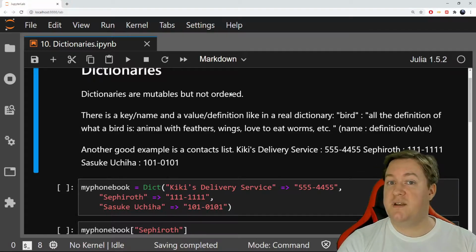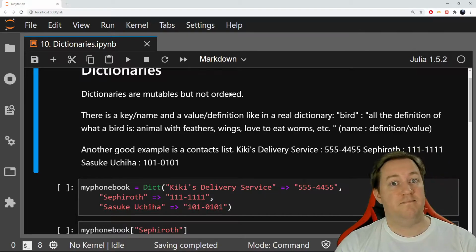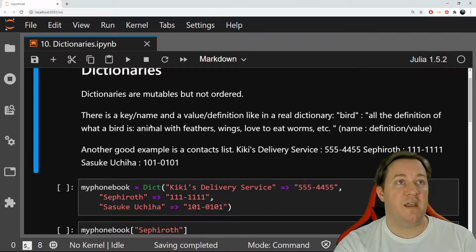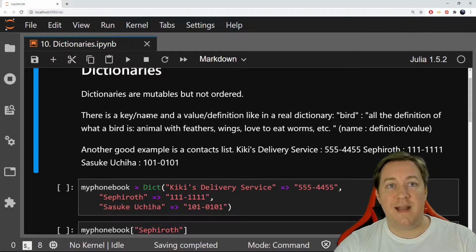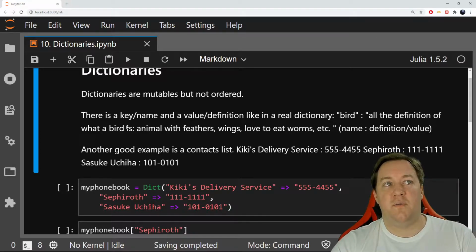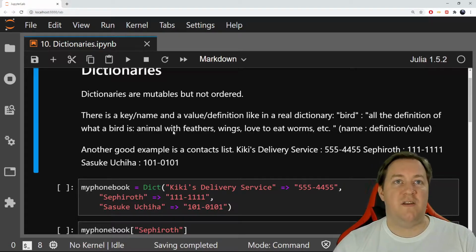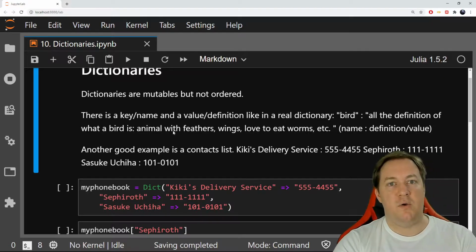So you cannot use an index like we did with the tuples, because there's no order, there's not any number one. To really understand a dictionary, you need to look at it as a real dictionary. For instance, like I explained, it's a key, a name, and then a value, a definition. Like for instance, you got a bird here, and then the definition of what is a bird. A bird is an animal with wings and feathers, and it loves to eat worms, right? So you got the name, and then you can look at the definition, like in a dictionary.